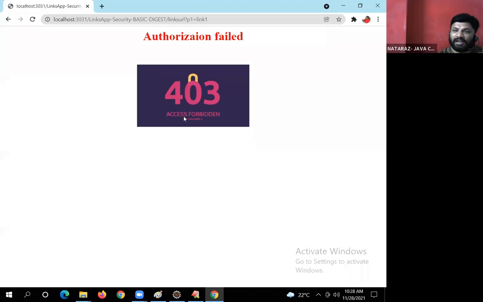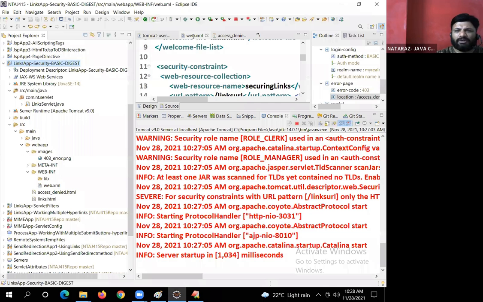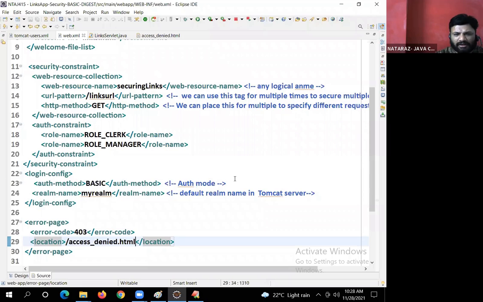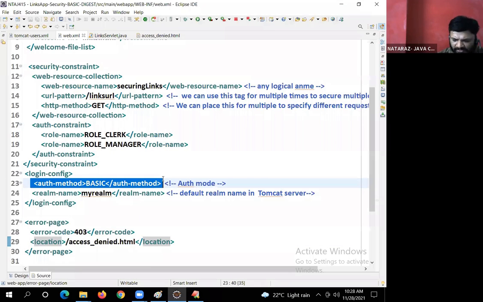Right. Now, not only for 403, for any error code, you can configure your own choice of pages, guys. If you don't like existing error messages, for 404 also you can configure, 401 also you can configure. For everything you can configure. Understanding my statement, guys? Okay. So this same application I would like to run with another authentication mode.